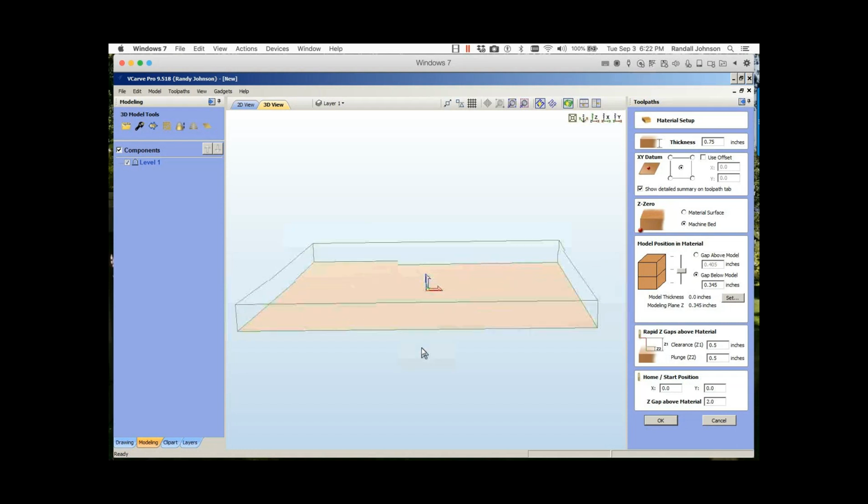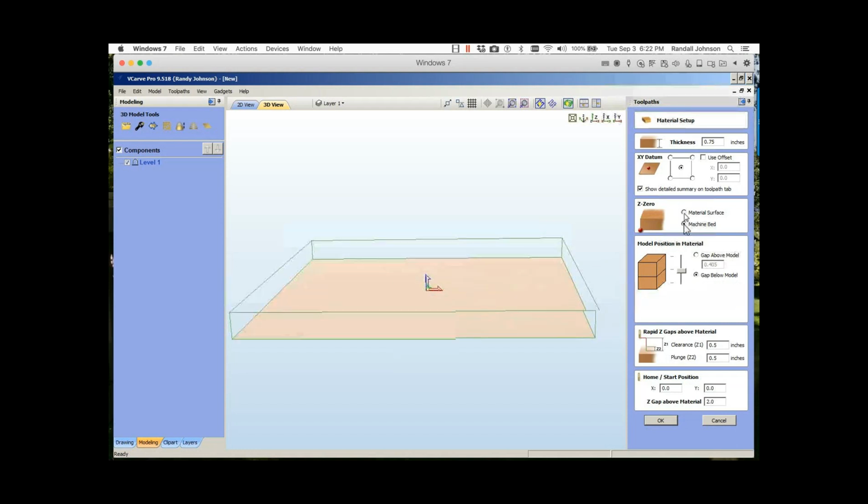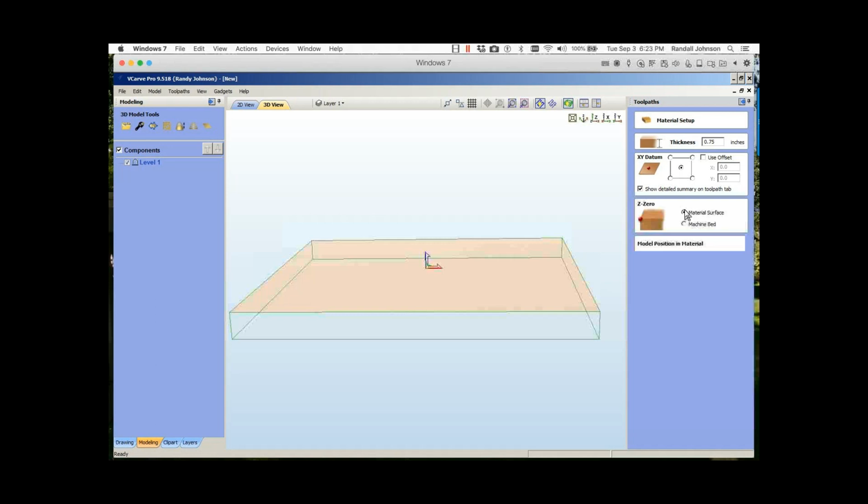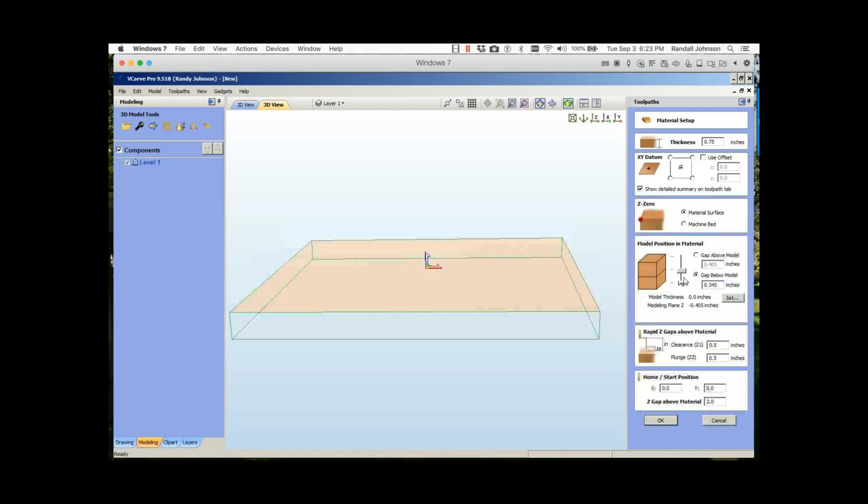I encourage people when they're working with models, because it gets a little confusing with the different planes and the Z levels, to play around with the toggles a little bit, these radio buttons, and just understand how things are happening. Right now, this button in the middle right, which sets the location of the modeling plane, doesn't have any action because there's no model in there, so it's not going to have any effect on what we're looking at.